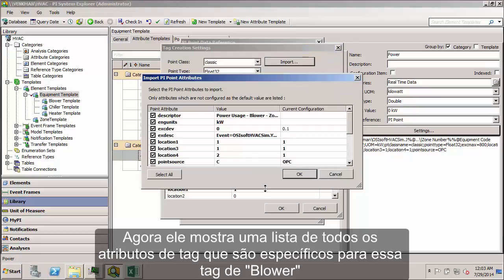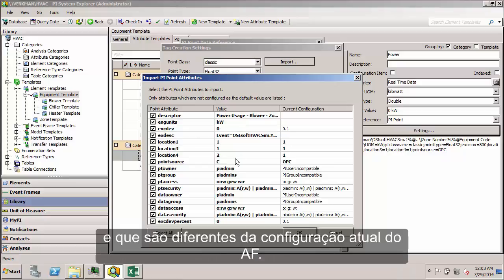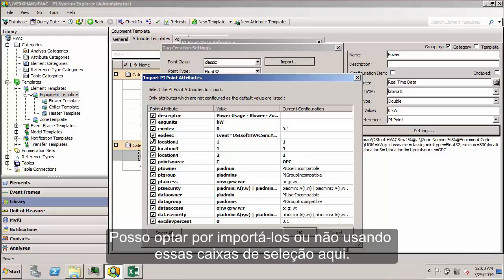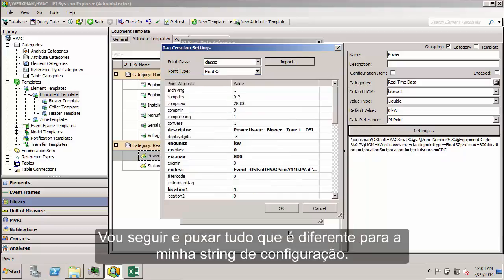And you see it's going to show me a list of all the different tag attributes that are specific to that blower tag and that are different from the current configuration that AF has. So I can choose to import these or not import these by using these checkboxes over here. I'm just going to go ahead and pull everything that's different into my configuration string.